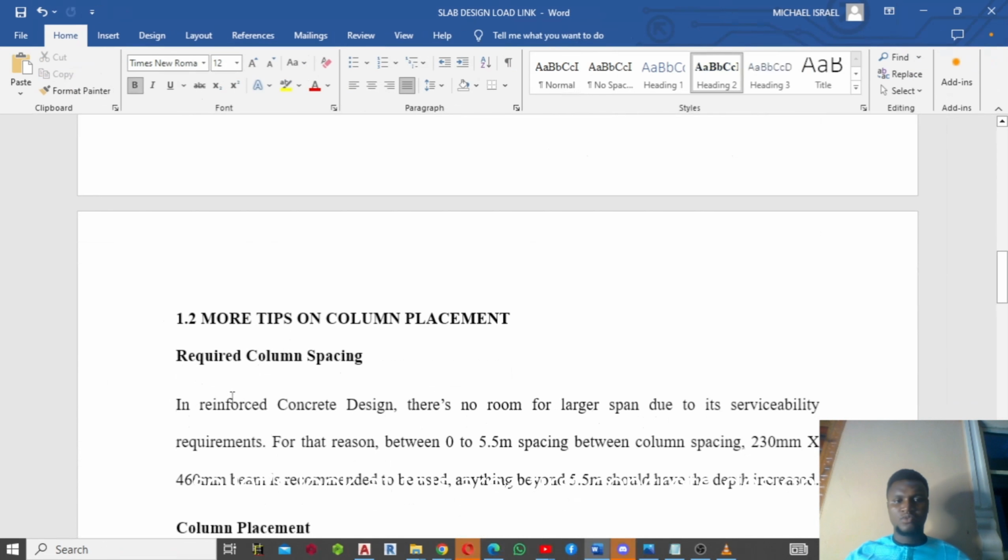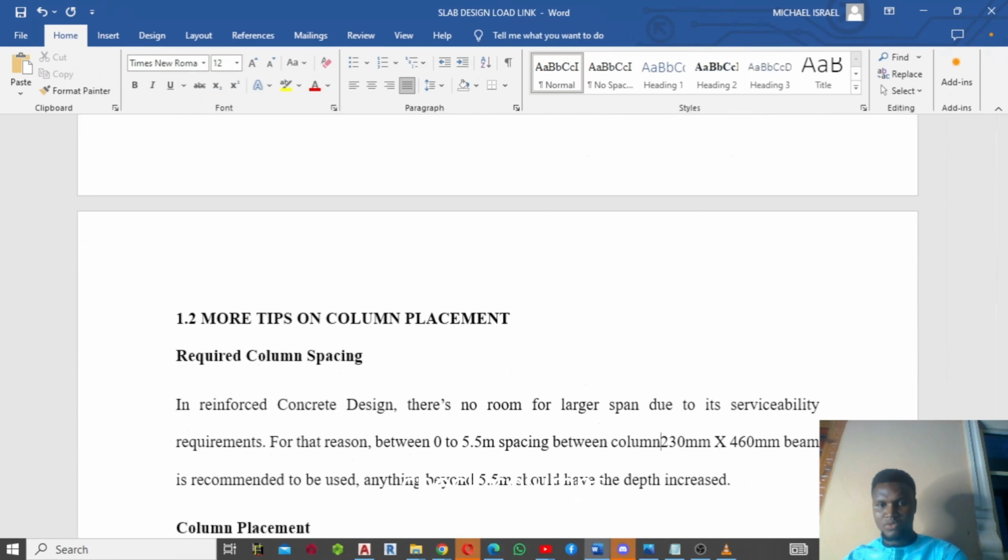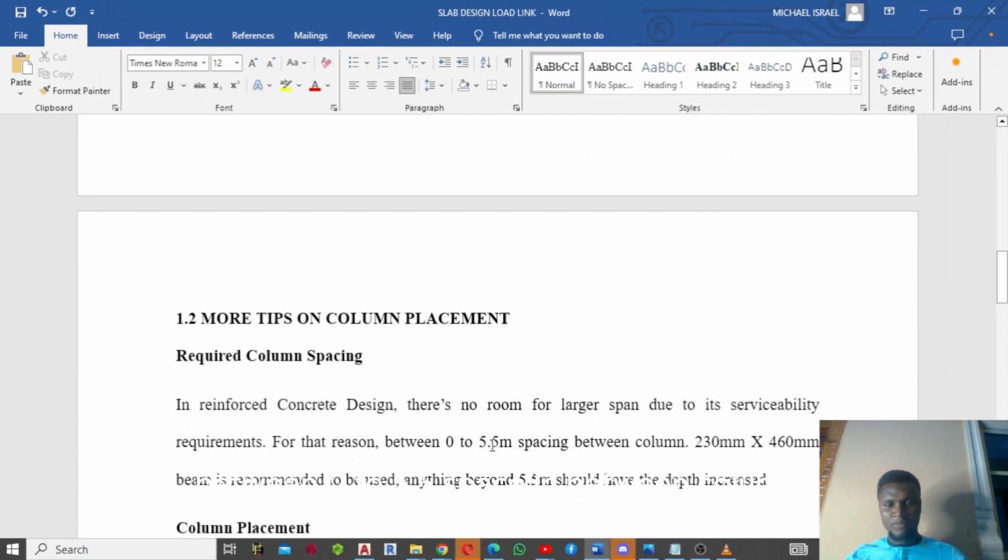All right, so let's look at this. In reinforced concrete design, there's no room for larger span due to its serviceability requirements. For that reason, between 0 to 5.5 meter spacing between columns, that means 230 mm by 460 mm. Well, some people will tell you this is 225 by 450. They're not so wrong, so it depends on you. A 230 mm by 460 mm beam is recommended to be used.